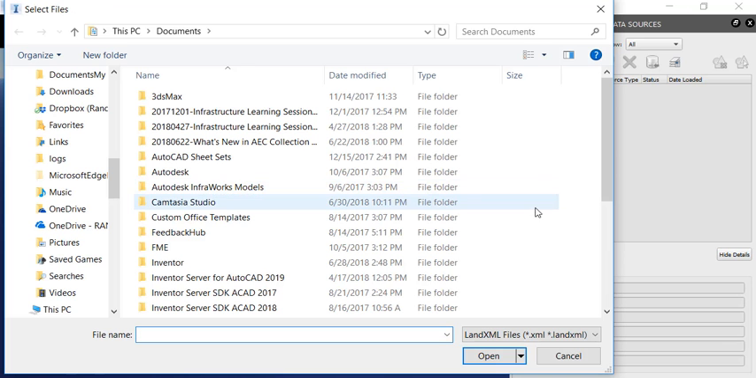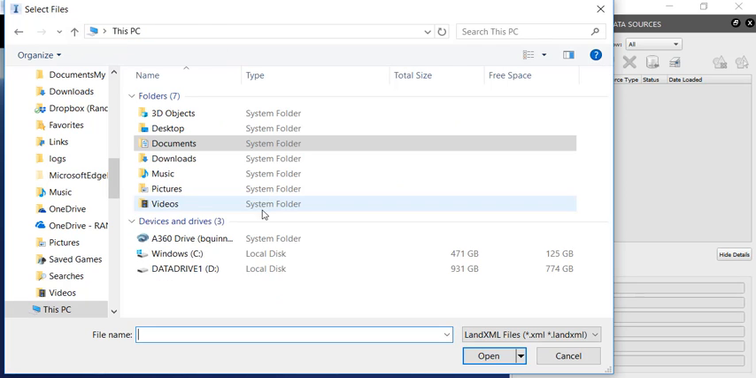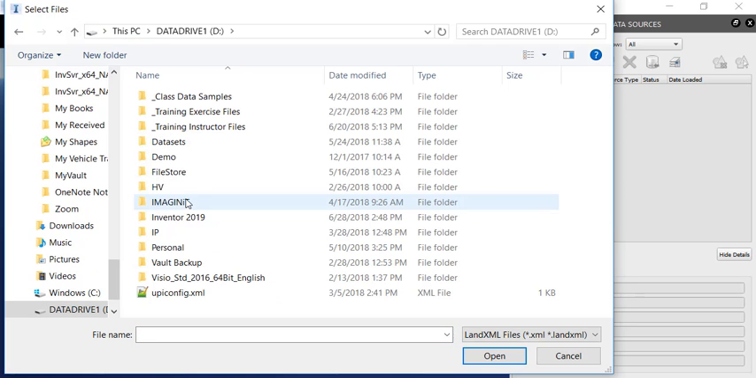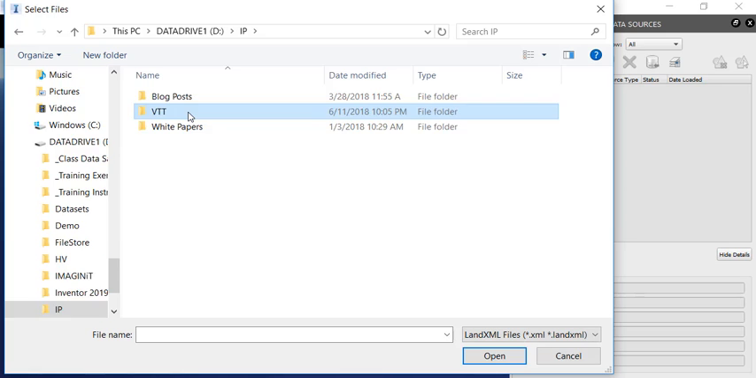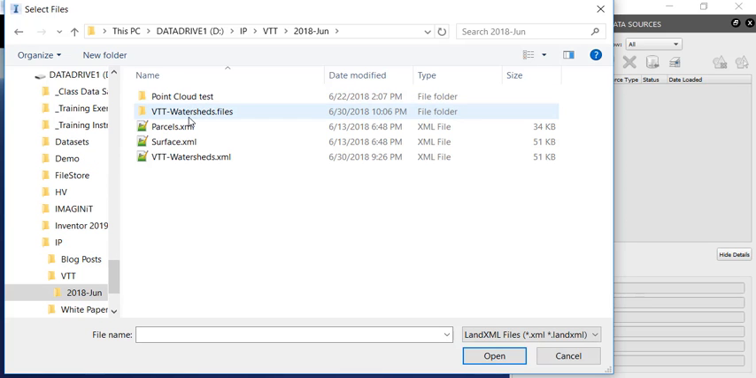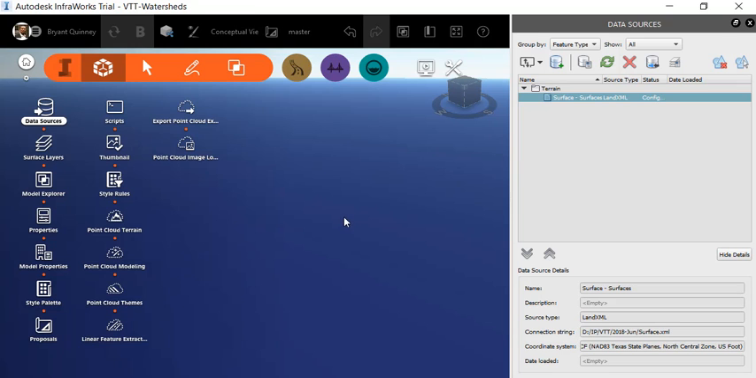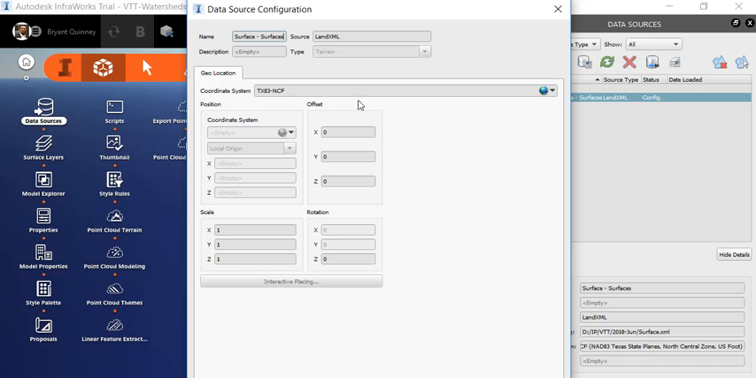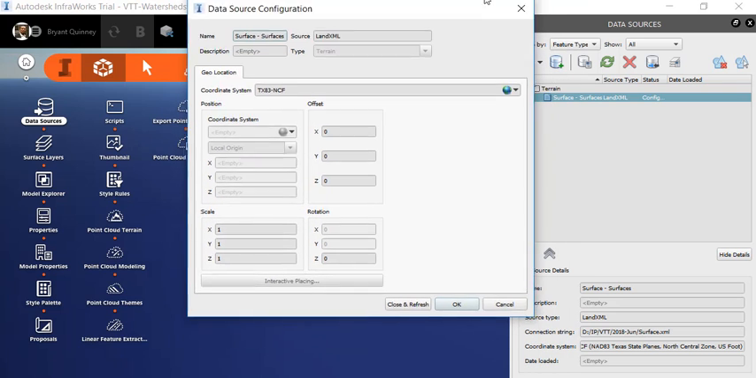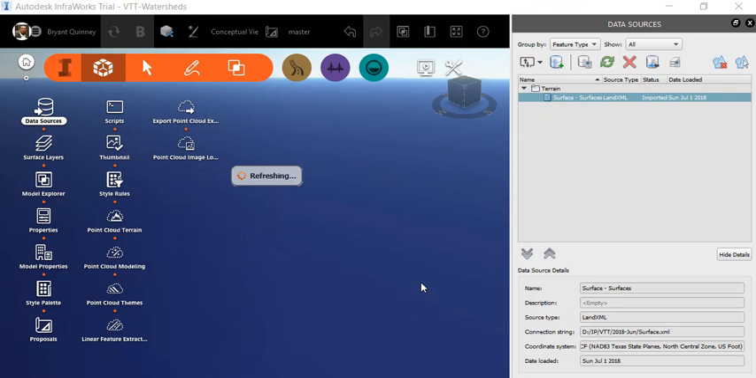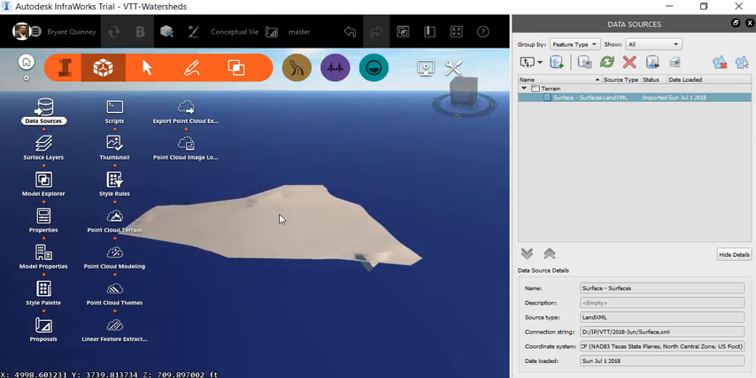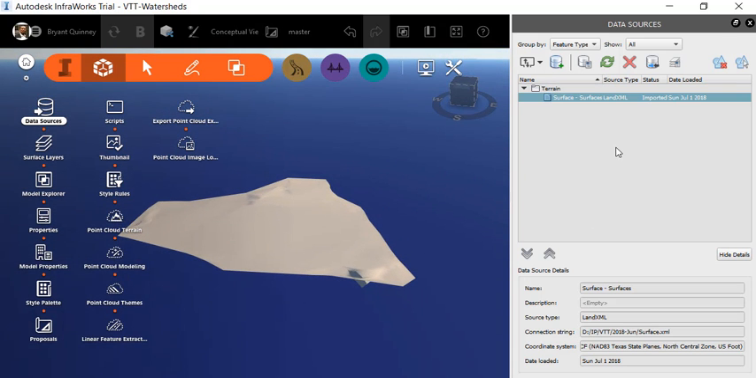And I want to bring in this LandXML file. Let me go browse for it. And I want to grab, there we go, the surface XML file. Now I need to go in and configure it so we can see it. Not many options when you're working with a LandXML file. You just basically go in and verify the coordinate system and just close and refresh for it to show. So there we go.